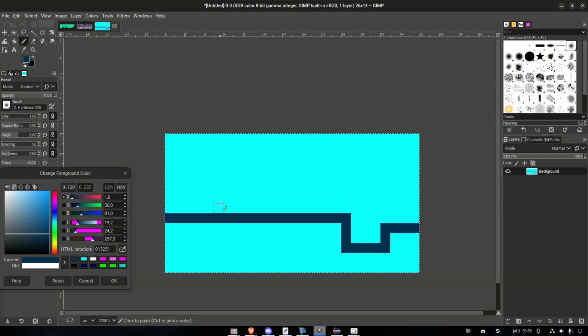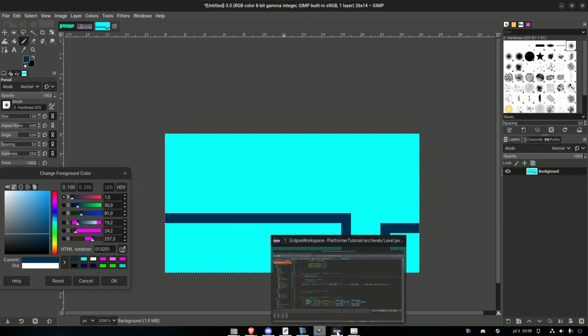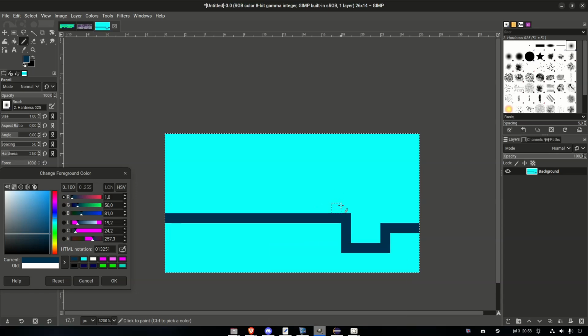And the next rule for making a level is that there always has to be an enemy. One enemy minimum. Because the level manager is going to see that, oh, there's no enemies left. They're all dead. Next level, please. So it's going to automatically think that the level has been completed if there is no enemies. So at least one enemy.